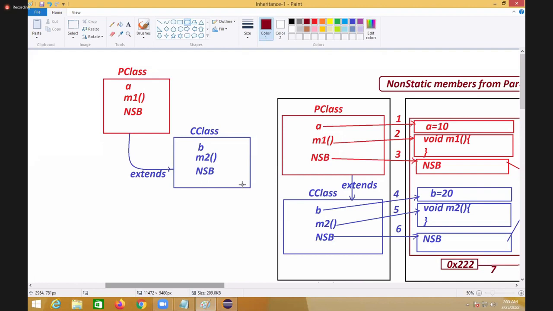While object creation, the parent class members are getting the memories first, then the child class members. That is what I called binded. Binded means coming and allocating the memory. That is the term we call binding. It's a theory. Right.